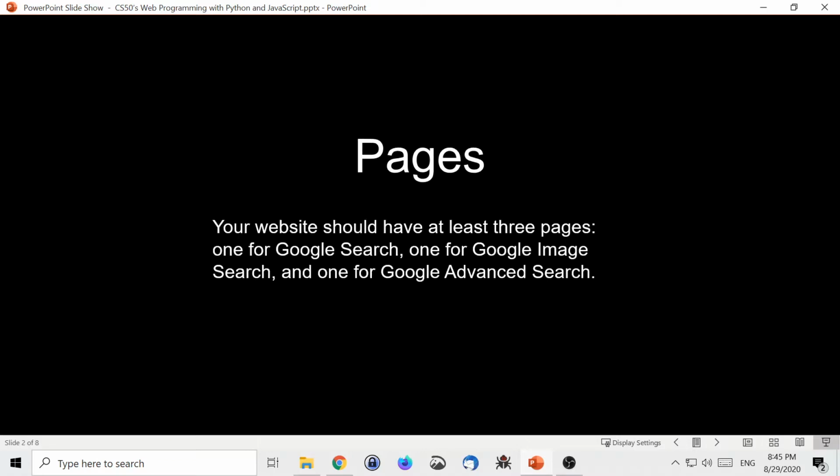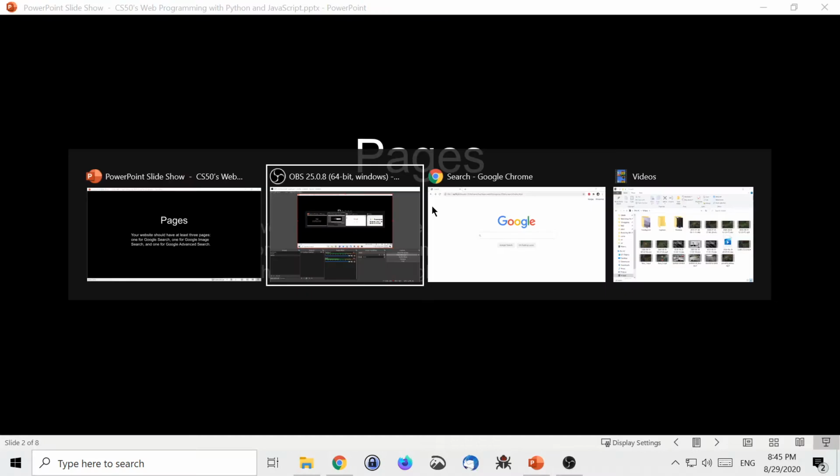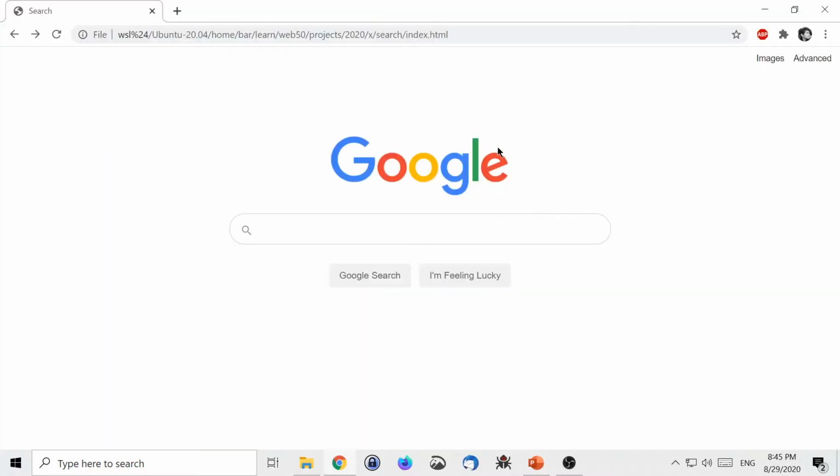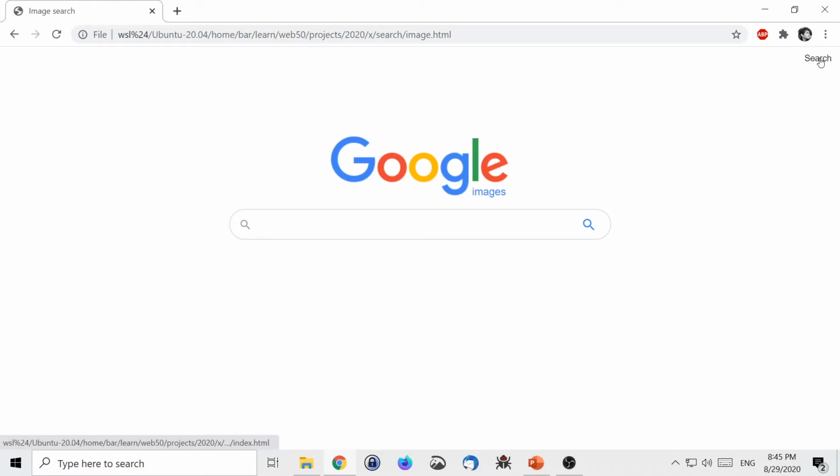So the first one is pages. The website should have at least 3 pages: one for Google Search, one for Google Image Search, and one for Google Advanced Search. So if I go to my Explorer, this is one of the pages, the second one, and the last one.